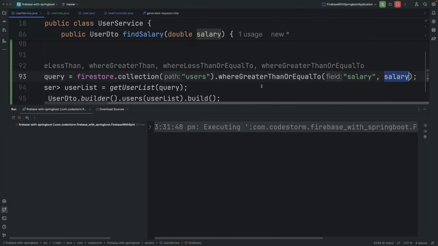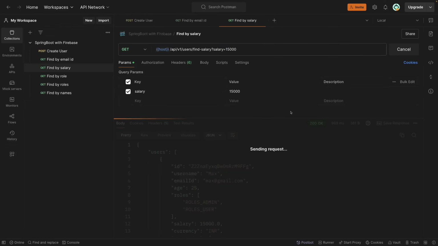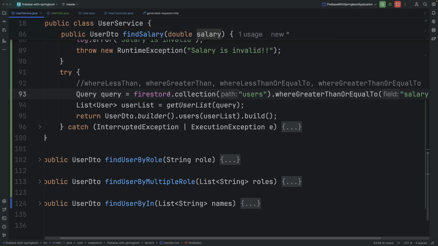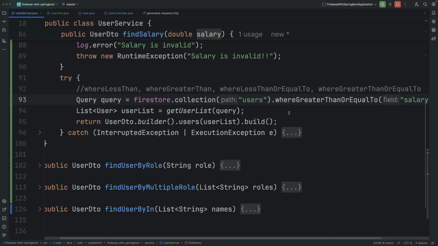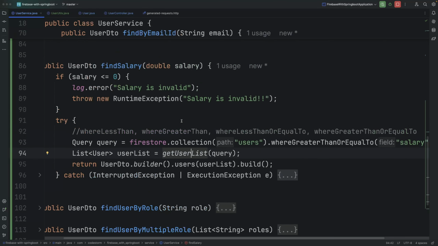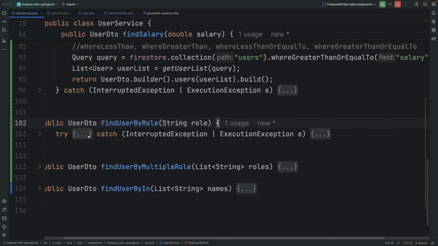Let's rerun the application. I'll change the value to 15,000 here. We should be able to still get the user DTO. So this is where less than, where greater than, where less than or equal to, and where greater than or equal to. So first we form a query and then we pass the query into our user list, this method. So now we have completed around 6 query operators. Now let's try few more.